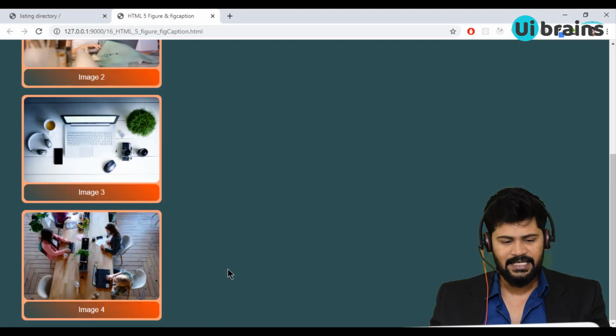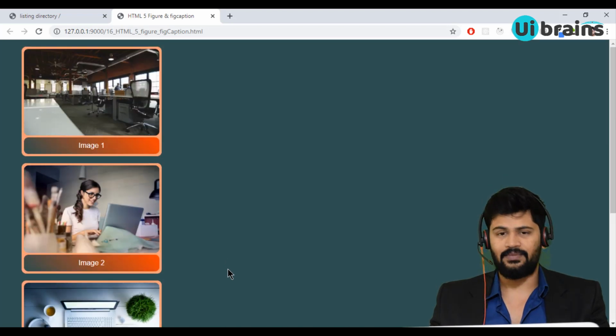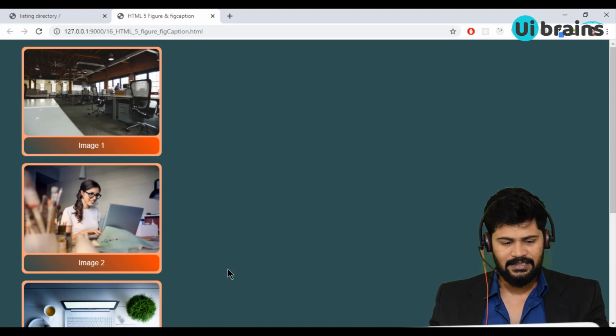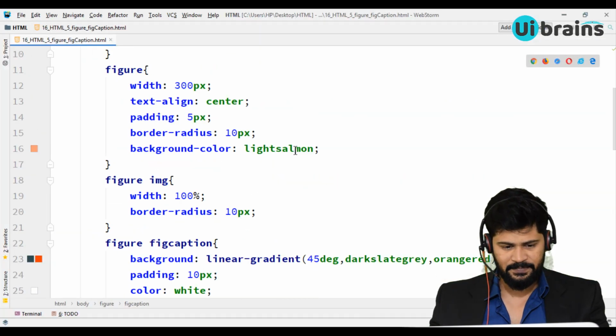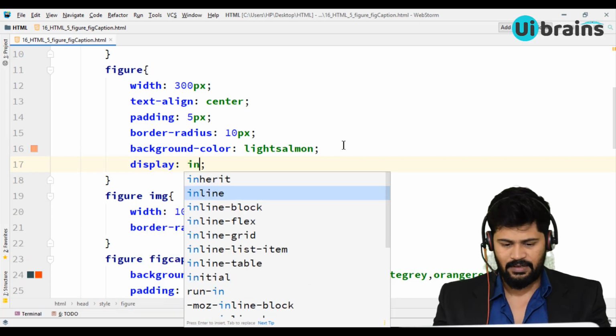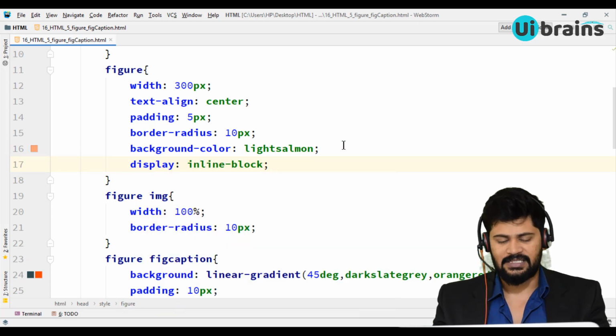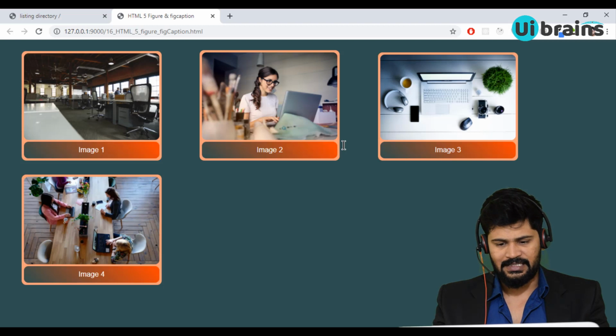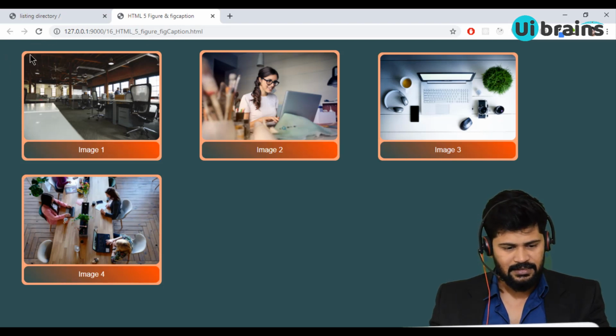But I don't need the images to be one by one. I want to display them side by side. So if you want to display them side by side, you have to go to the figure and say display inline-block, in the same line as boxes. Just check. Yes, it displays side by side, but one problem is the full of margin.